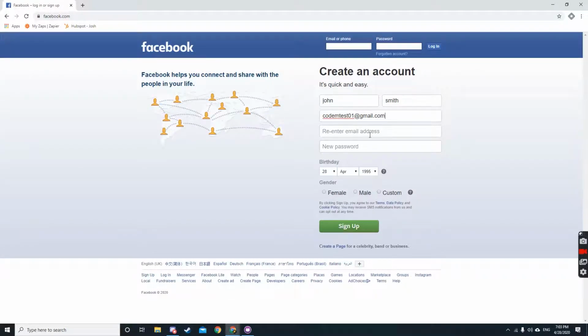Now it's going to ask us to re-enter our email address, so that's what we're going to do. And we're going to select a password to enter. So feel free to use your own password. Make sure it's a secure password.